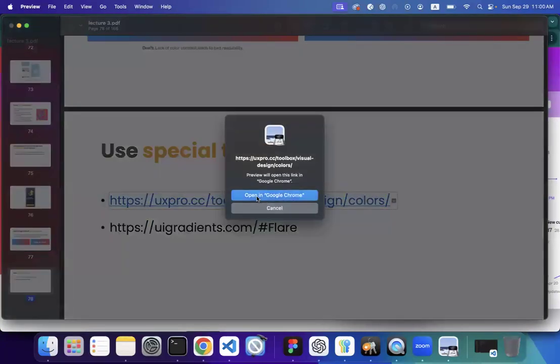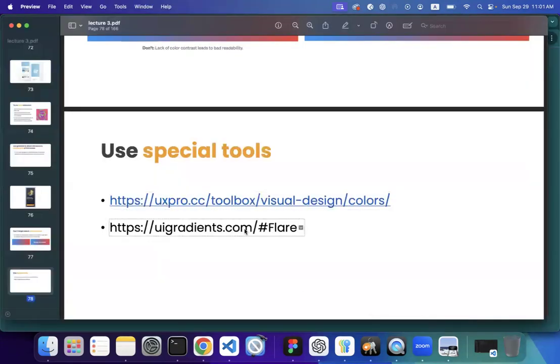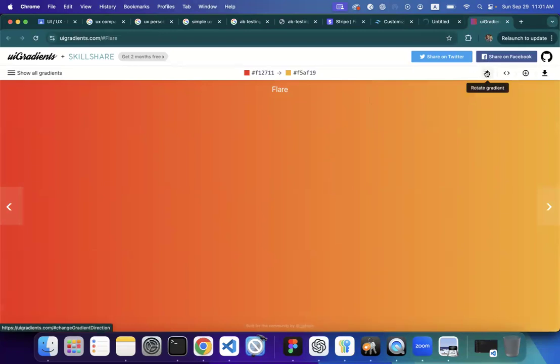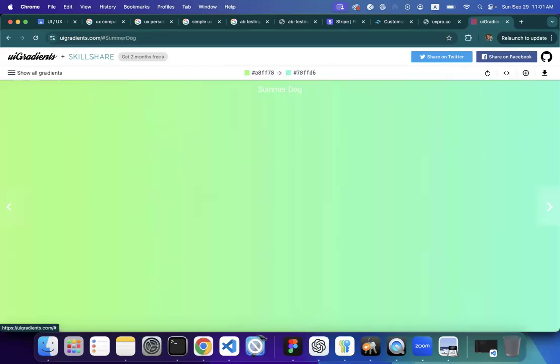So these are some tools that you can use to create color combinations using gradients. You can select different colors and use these colors based on your requirement in your designs. So this link is not working. I will check on that and update the link on Google Classroom.